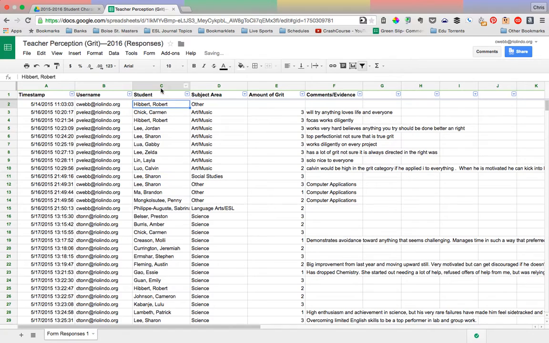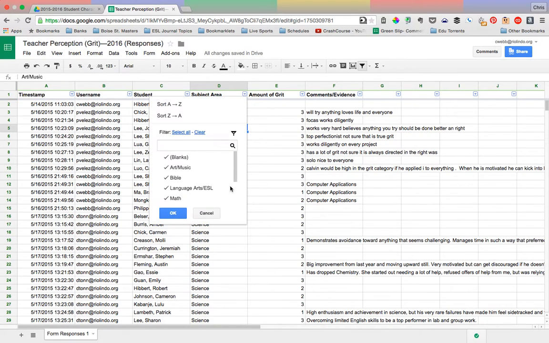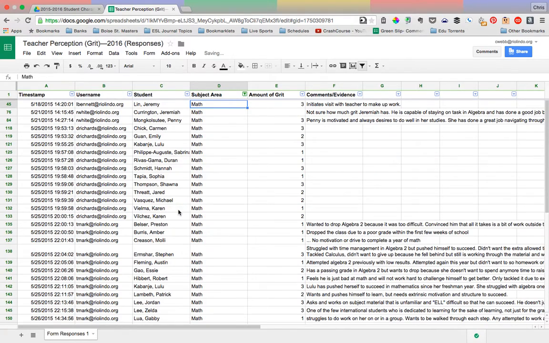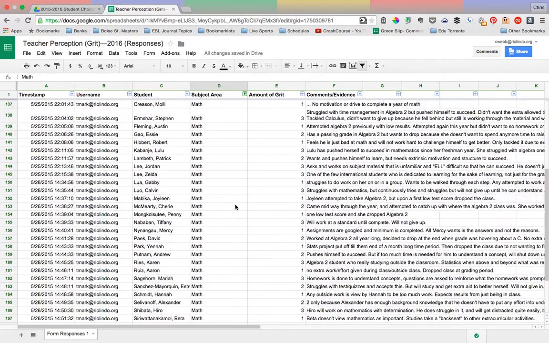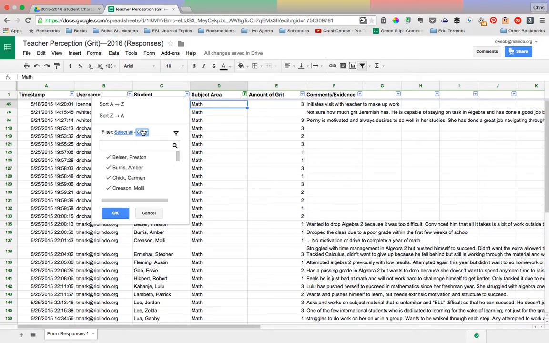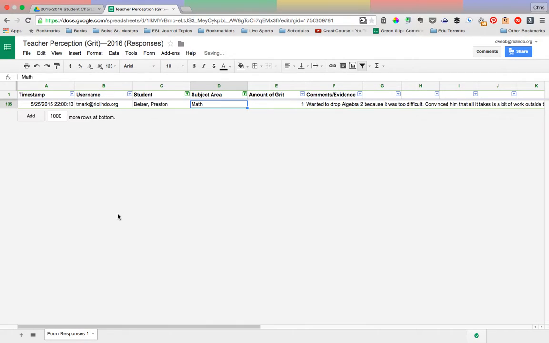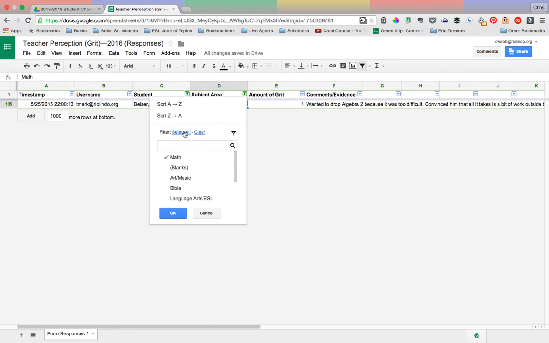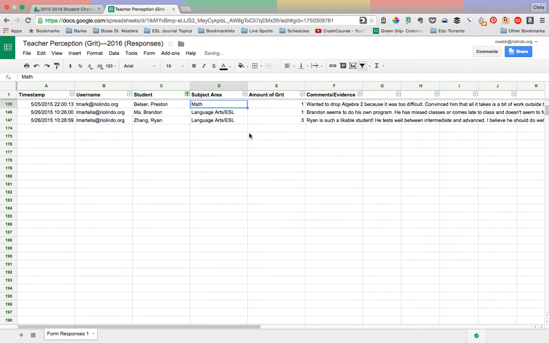Besides this student information, which is probably where you're going to want to play the most, the other area you might want to mess around with is here under subject area. So if you click this little down arrow, let's say you only want to see math scores. So we'll look at math scores, and then we'll only see what math people said. You could say math scores of Preston, and you'll only see Preston's math score. If I turn on all of them for Preston, then I'll see all of his scores combined.